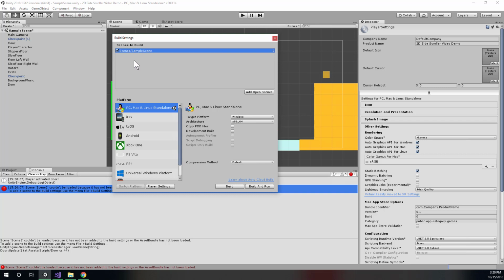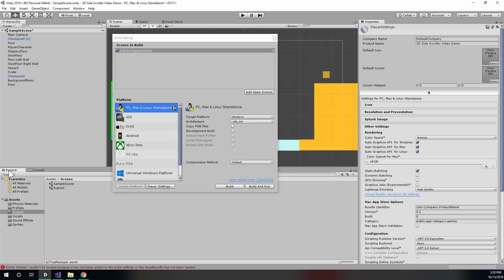And you can see sample scenes in there, but scene 2 is not. So the way to fix it is to go to your project window here and just make sure you drag all the scenes you want in there. Sample scene's already there, so that's fine. Let's drag scene 2 in. And there we go. So now they're both in there.